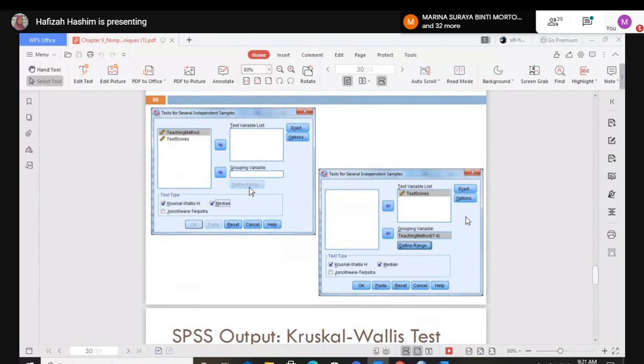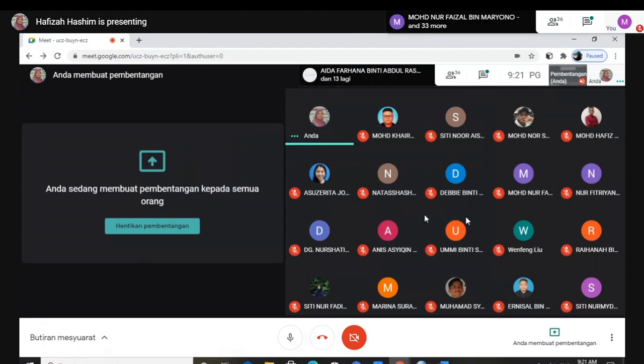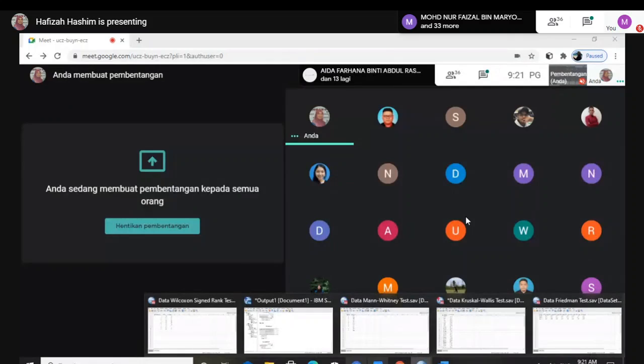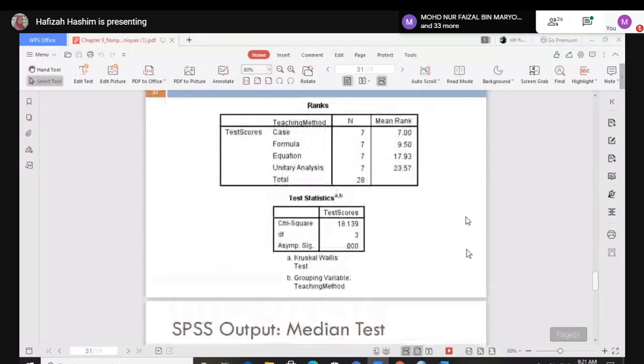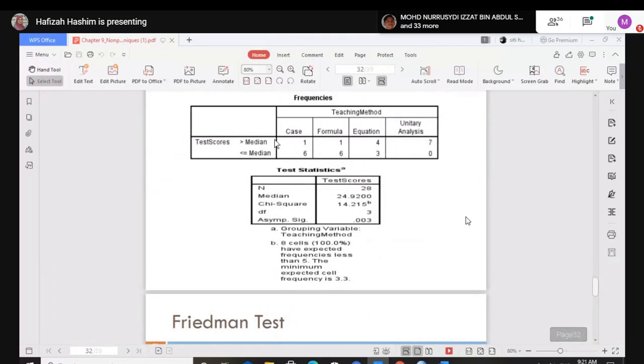Then just put the test variable and grouping variable here. Since you have more than 2 groups, for the define range you put the minimum, and then what is the maximum number of groups. If you have 5 groups, then put 5. If you have 4 only, you put 4 for the maximum. Then click the Kruskal-Wallis and median. Then you will get the output of Kruskal-Wallis and the output of the median test.